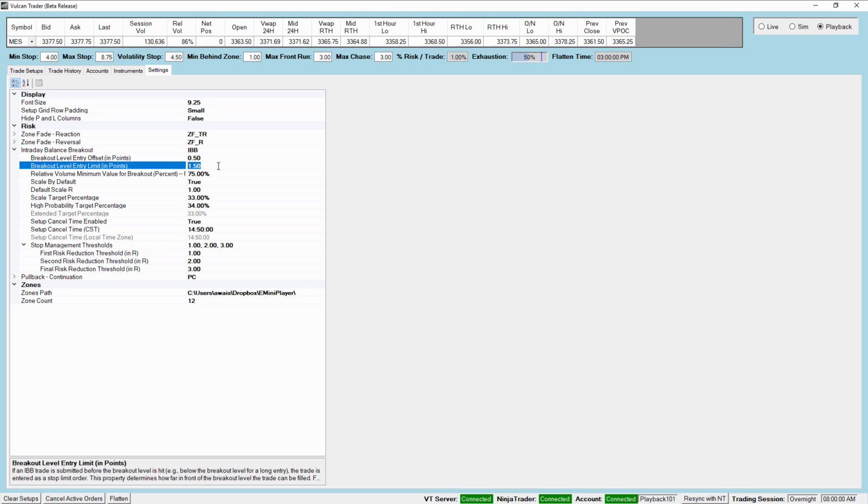So it's a way to kind of protect your entry and make sure that you don't get a terrible fill. The next setting here is relative volume minimum for breakout. So this is telling the program what is the minimum relative volume that we should be seeing in the market in order for the breakout setup to really be a successful or higher odds setup. Now, setting this to 75% doesn't mean that the program won't let you take a trade when the relative volume is less than 75.